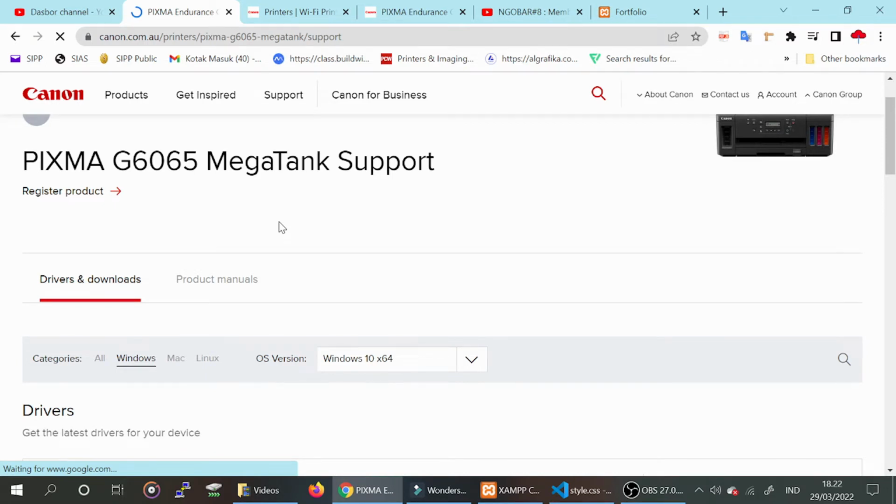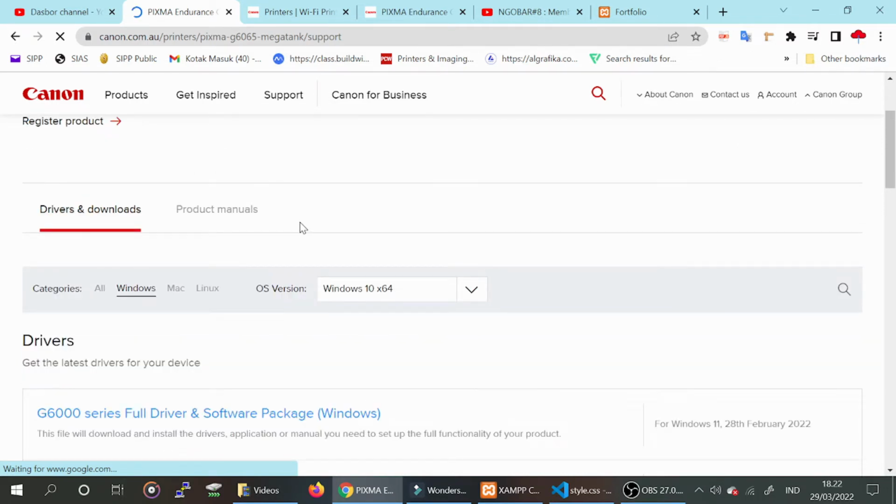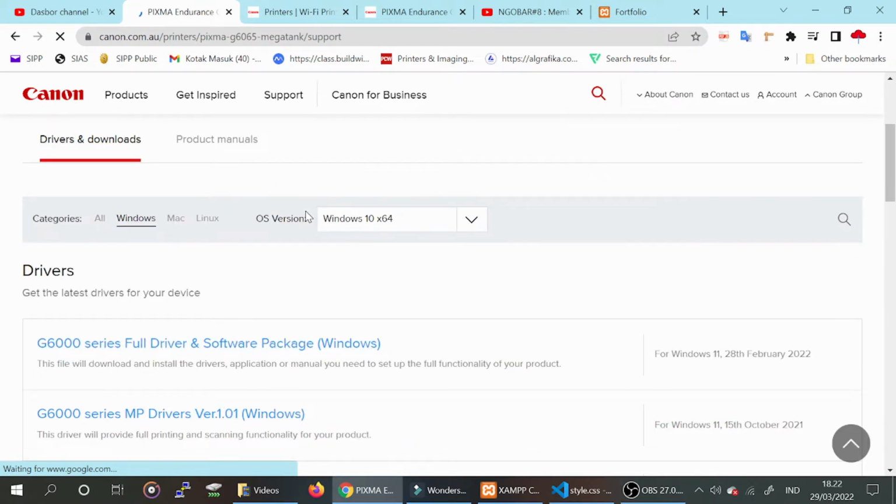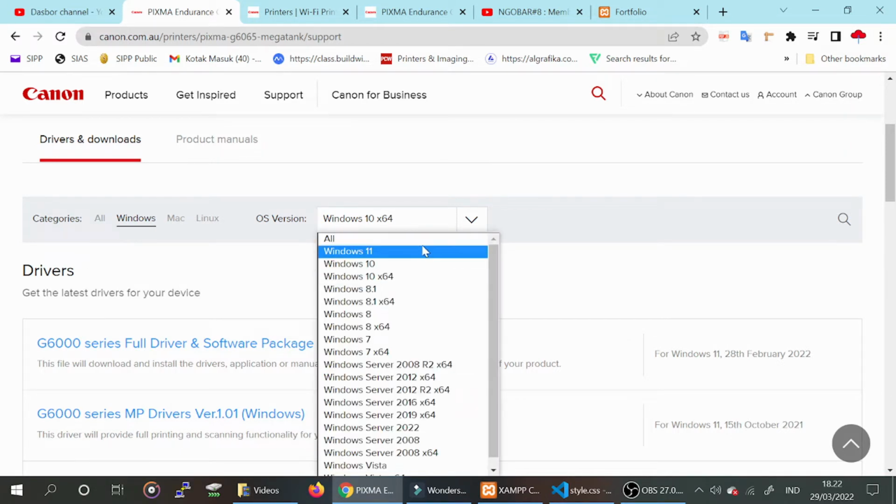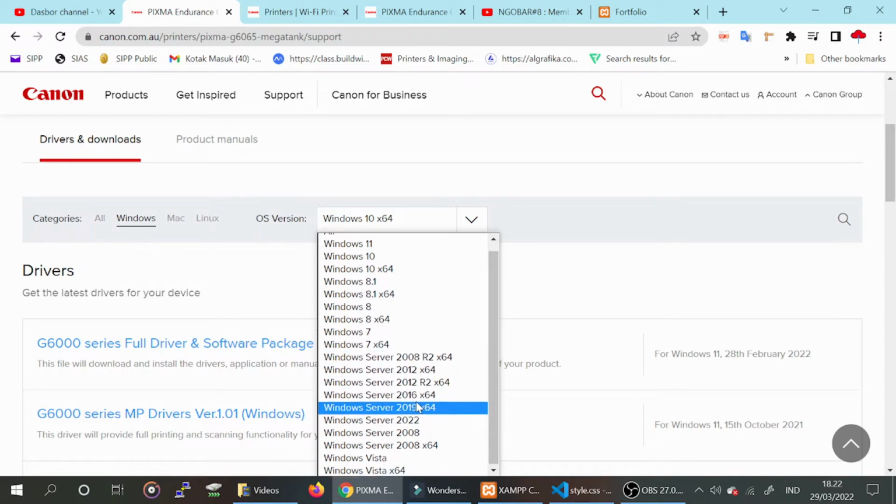Choose your operating system and version, and you click here. This here is for the operating system for Windows. The Windows versions include Windows 11, Windows 10, Windows 8.1, Windows 8, Windows 7, Windows Server, and Windows Vista. It does not support Windows XP.